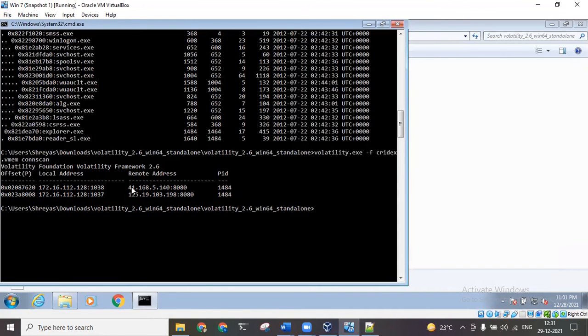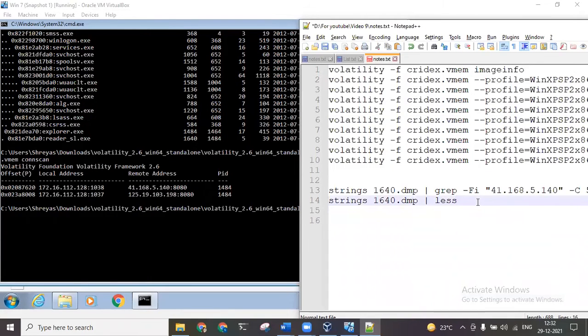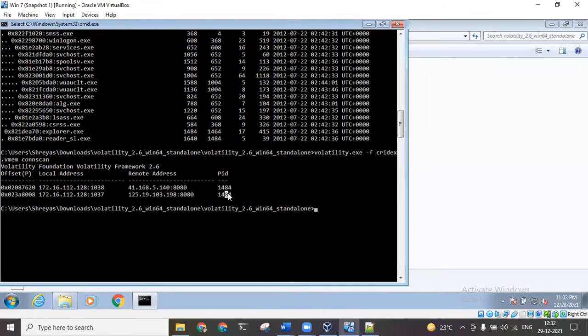Now what are these IP addresses all about? I have no idea. So for the time being, let us have a copy of this. I don't think I can copy that standalone, so if we cannot, we can just make a note of these IP addresses: 172.128.41.168, 5.145.125.19, 103.198. So these are the IP addresses being used by this process ID 1484.